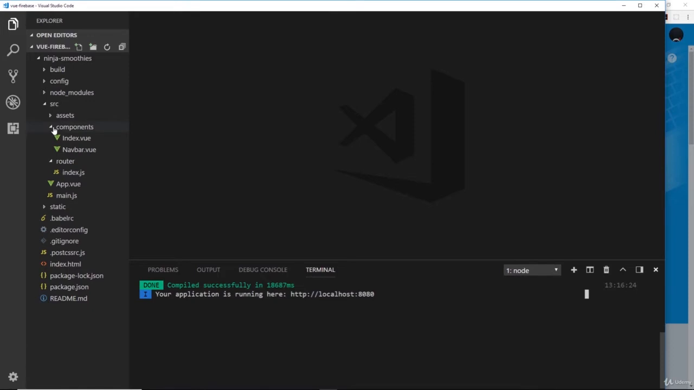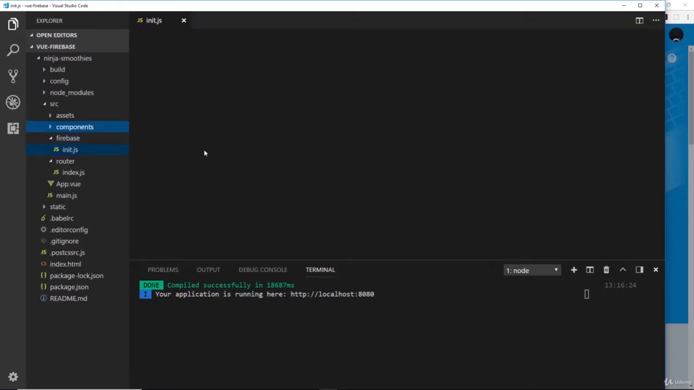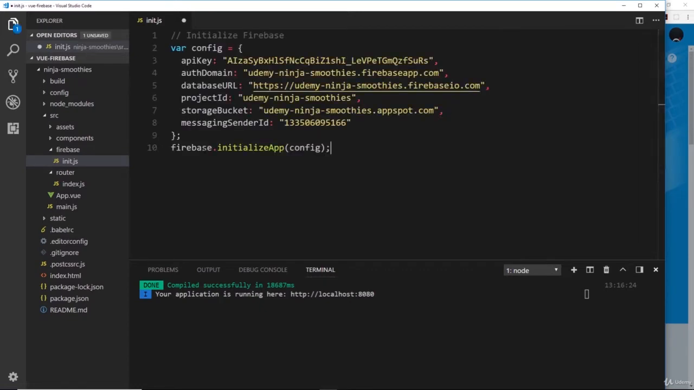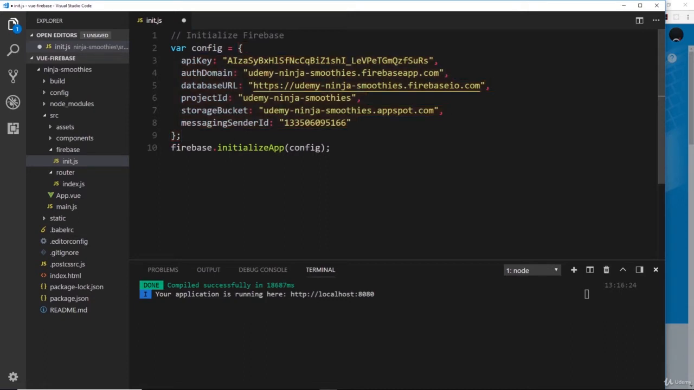First of all, I'm going to create a new folder over here, and this will be called firebase. All of our different Firebase configuration files will eventually live in here. So let's right click and create a new file called init.js. This will be the initialization of our Firebase on the front end, and we'll paste in that configuration. This is just a config object which has a load of different keys in there, API key, auth domain, etc., which tells our application how to connect to our Firebase project. Then down here we're saying we want to initialize our app using this config.